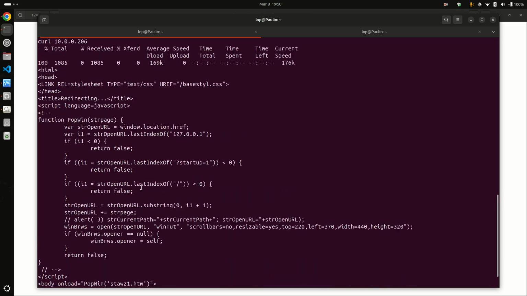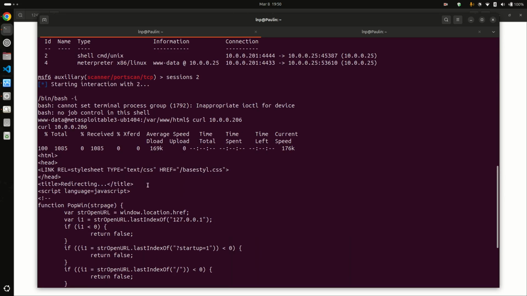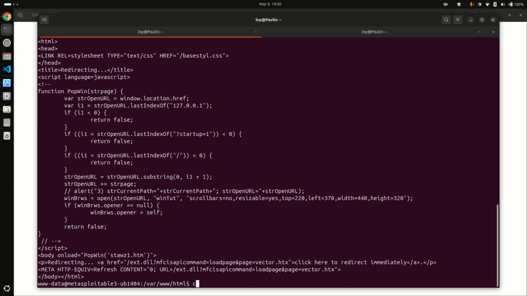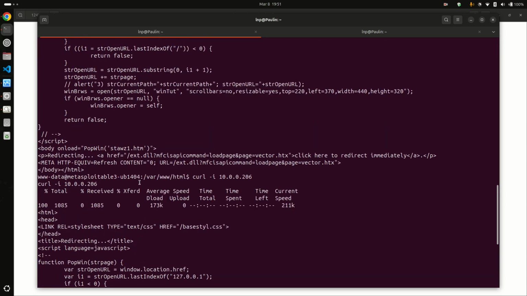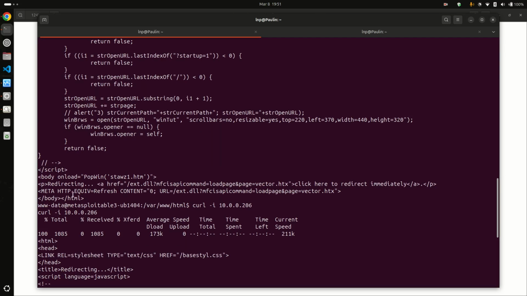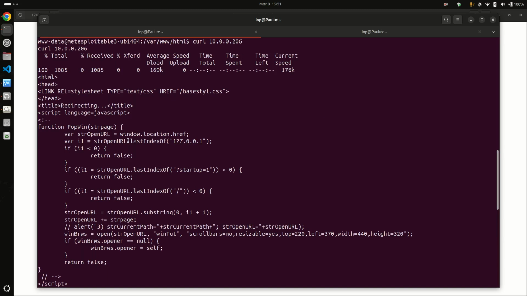What I'm going to do next is see if I can curl only the header of the service running on port 80. So I'm going to do curl, add the I option, and then 10.0.0.206 and hit enter. Do we have something else? I'm just going through to see if we have anything that makes sense here.